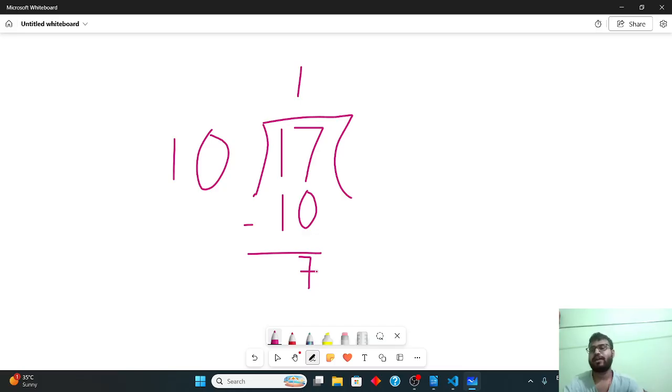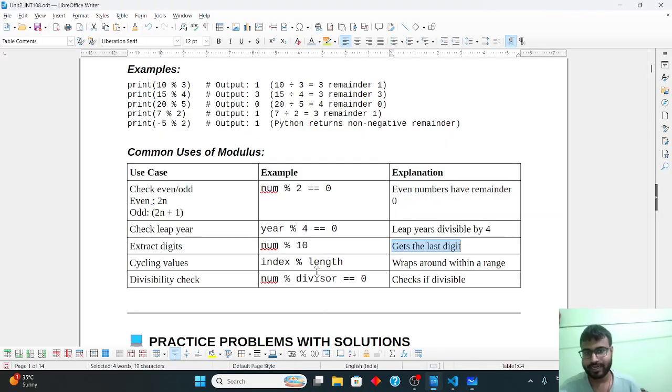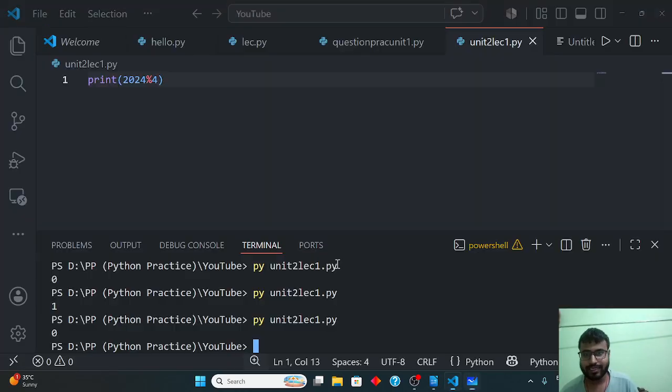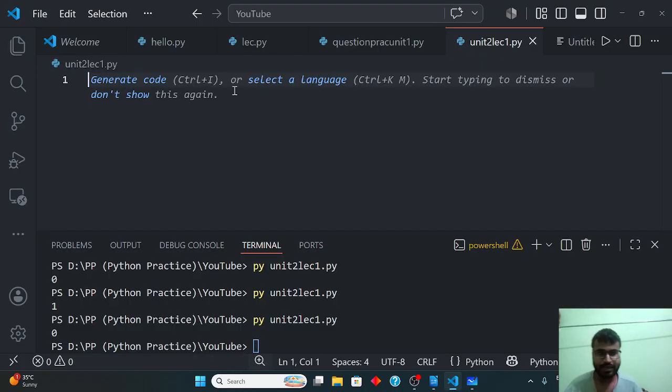Whenever you solve any questions in which you need to find the last digit, or for example, you need to reverse a number or any such applied question, you can perform this mechanism and you can get the answer. For cycling value, whenever a set of, I am explaining this over here.